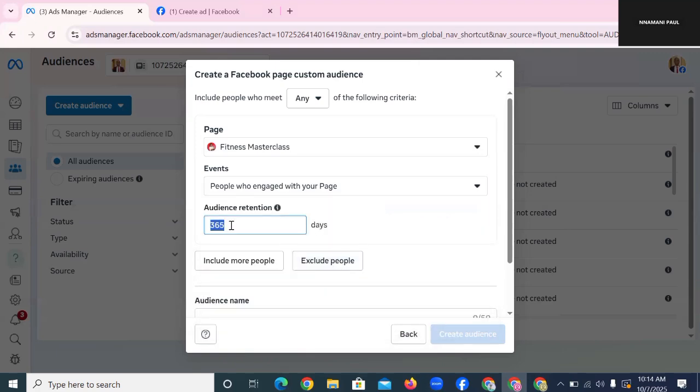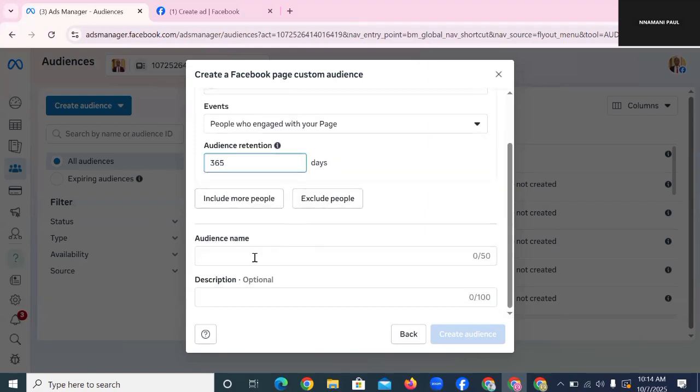Then, of course, the audience retention, the maximum audience retention is 365, which means in the last 1 year. I can do 180, which means in the last 6 months. All right. So I'm not going to include more people or exclude more people. I don't want to do all of this in here. So the audience name, I'm just going to name it something that I can remember.